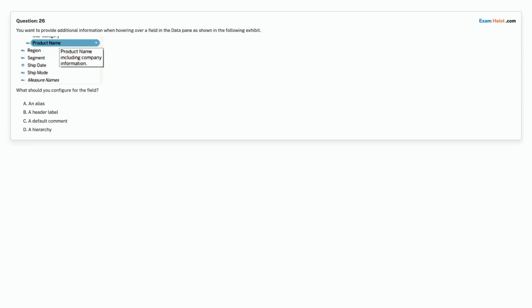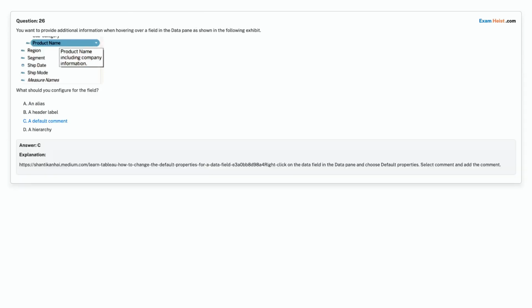Question 26. You want to provide additional information when hovering over a field in the data pane as shown in the following exhibit. What should you configure for the field? Option A. An alias. Option B. A header label. Option C. A default comment. Option D. A hierarchy. Choose the correct answer. Correct answer is option C. A default comment.